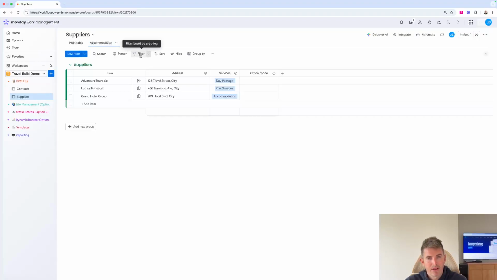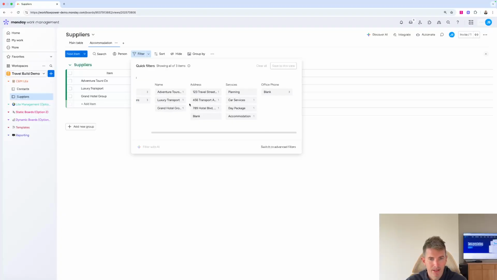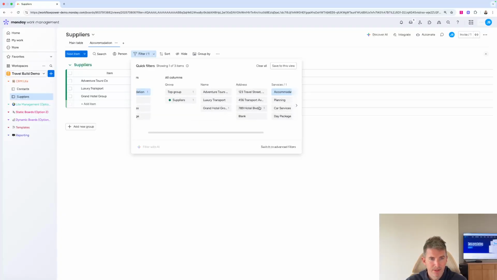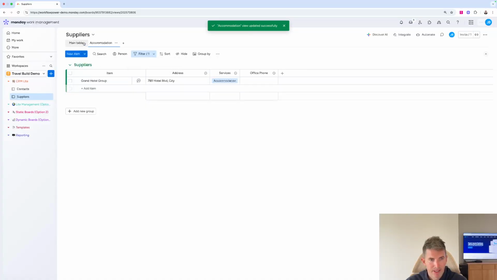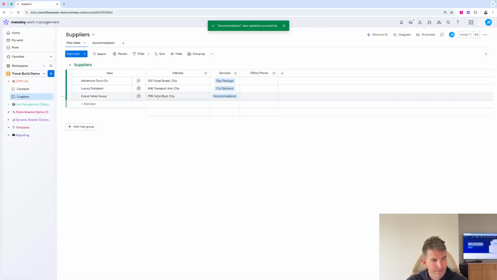This lets us hold one structure board to hold all the information, but then filter out the information. So we're just going to go in here and say we just want to see anyone who's supplying accommodation. So we can have our, obviously, our all view. We can then have our board that represents our different suppliers.